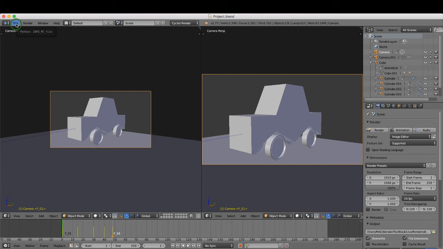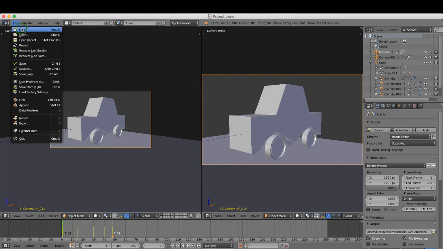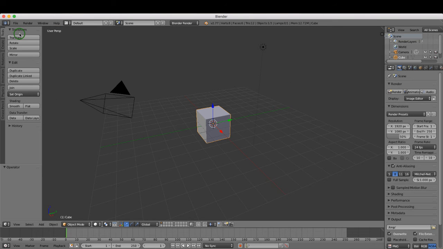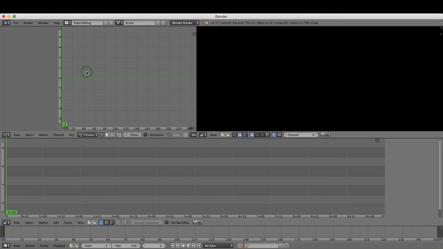I don't want the video editor being disrupted, so I'm going to go up here and select File, New, and Reload Startup File. Okay, and that brings me into a new setup. So I'm going to come up to the screen layout options, and I'm going to choose Video Editing. Okay, and that brings me into this screen layout.